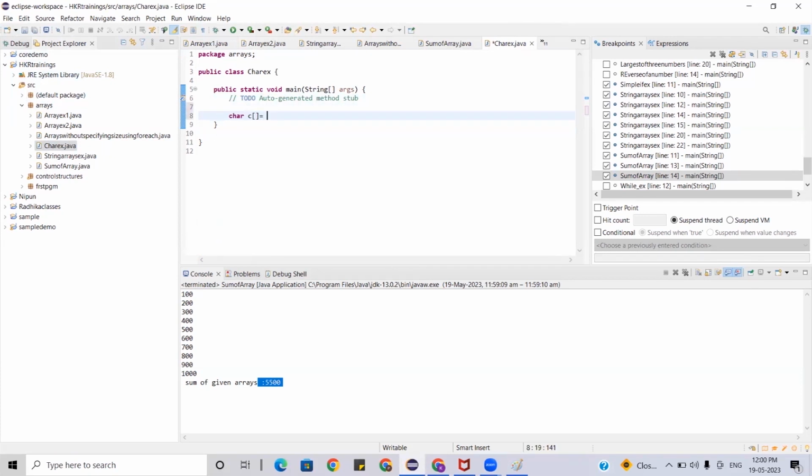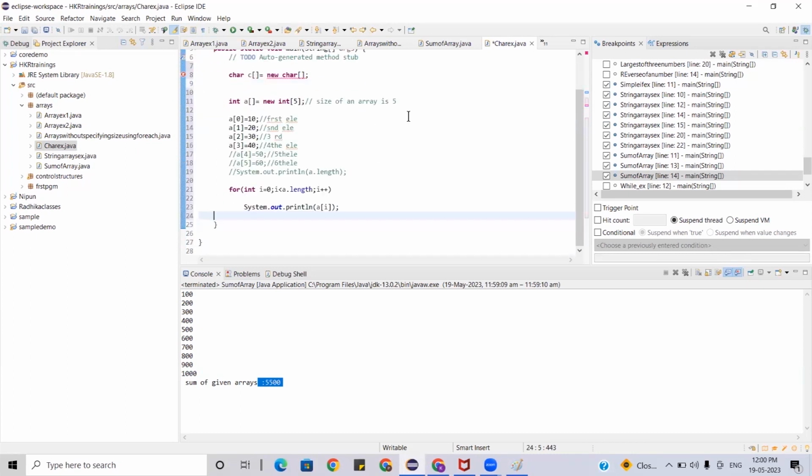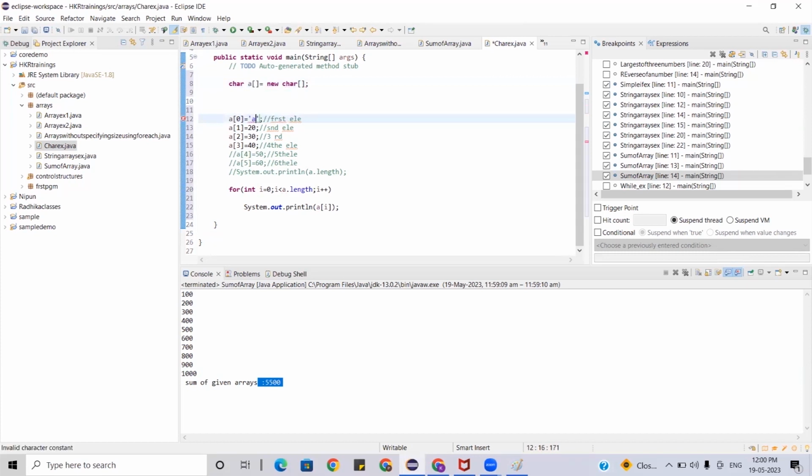Char c is equals to new char of. Okay, so this is how we can give. And now, instead of char c, let me make it as a, b, c, d. Okay, so this is how you have to give it.